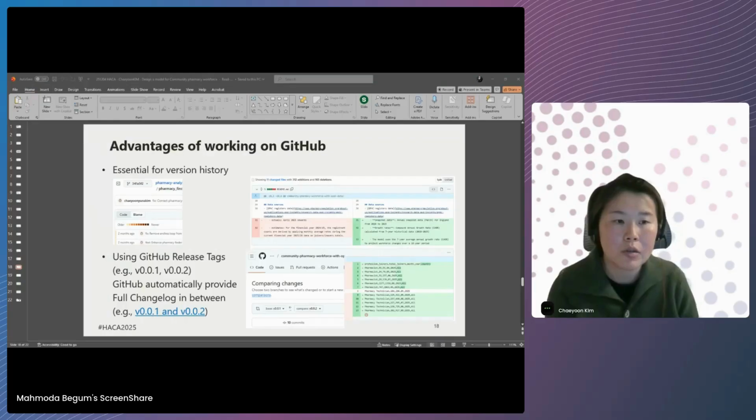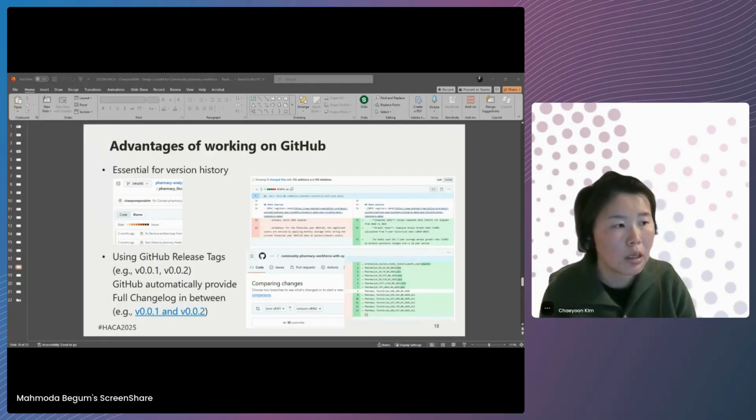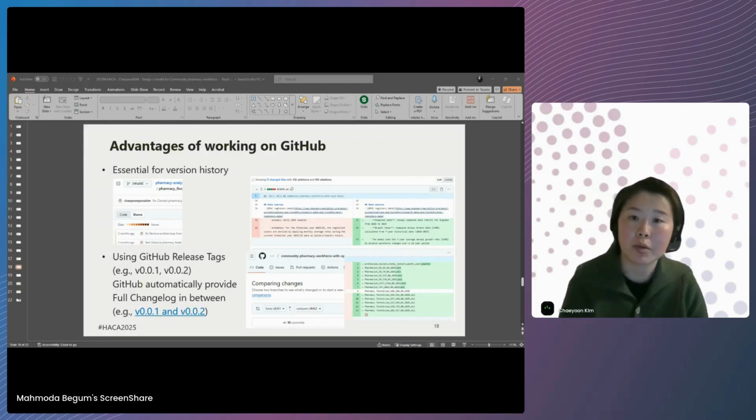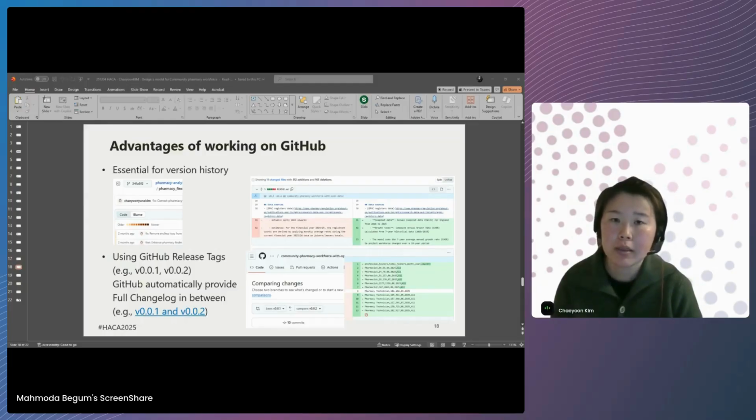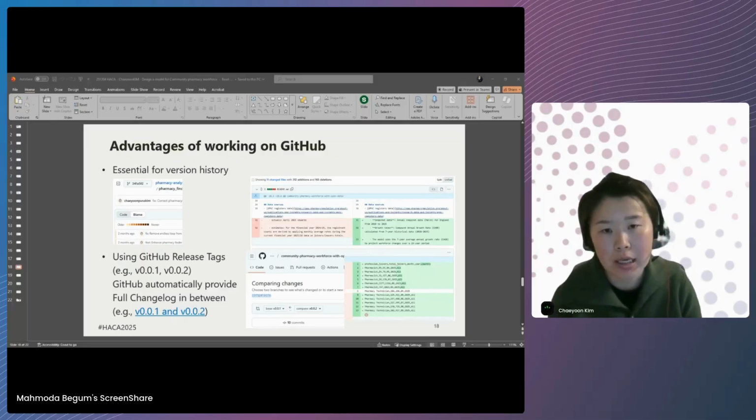So during my work on GitHub, Python and publicly open data sources, I really find some advantages in working with GitHub, Python and open sources as well. Just one thing I wanted to introduce was using the version history and also the GitHub release tag. You'd have seen that my slides were sometimes labeled as version 0.0.1 or 0.0.2.